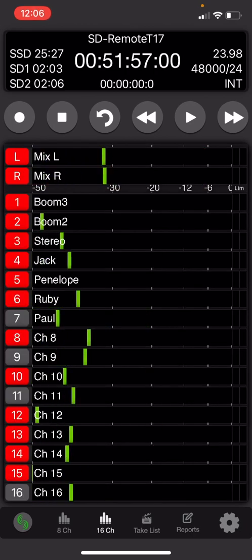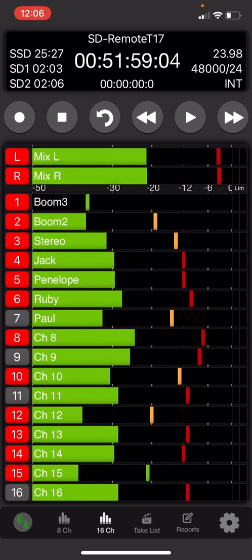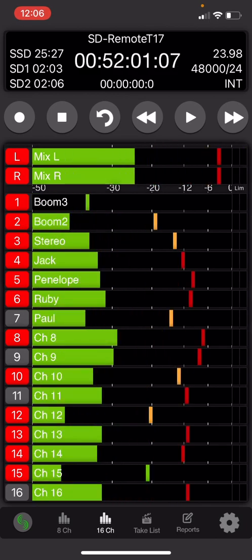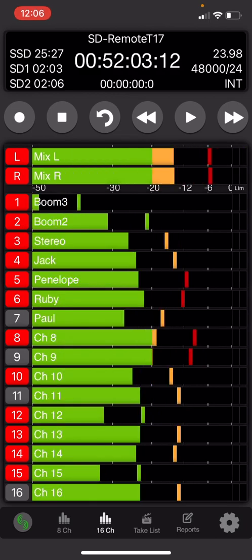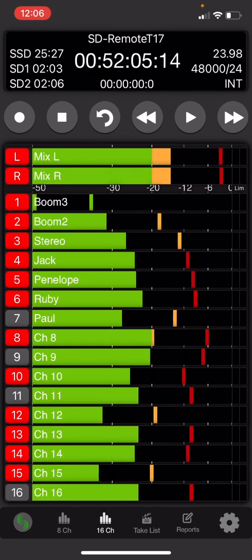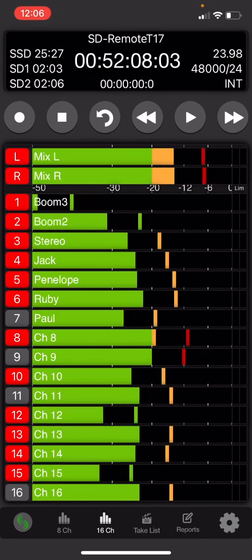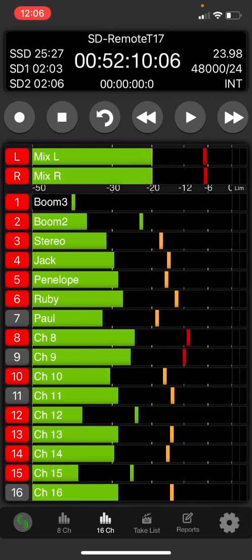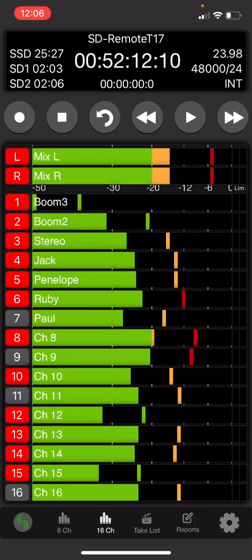At the top of the screen, we have a window displaying the timecode count and the current take name. Other information included is the remaining time on your record media, the SSD, SD1 and SD2, sample rate, frame rate, and clock source.